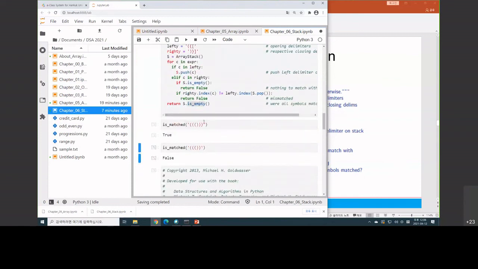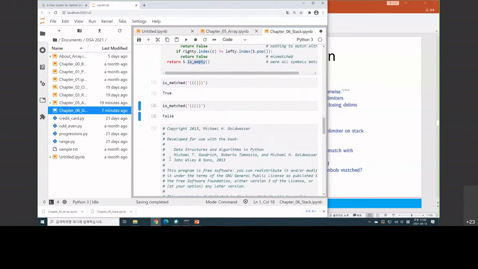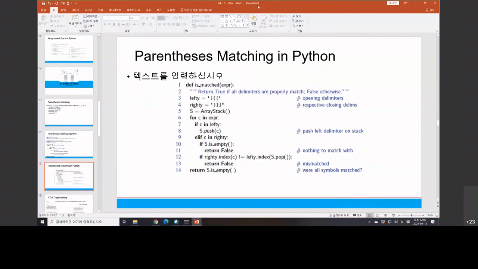So for example, this one is true. Okay, we have 1, 2, 3 lefty and 1, 2, 3 righty. And what about this? We have 1, 2, 3 lefty, and then we have 1, 2 right or righty. So it is false. Okay. Yeah, I guess it is time to stop for me. So you can prepare yourself for the quiz.